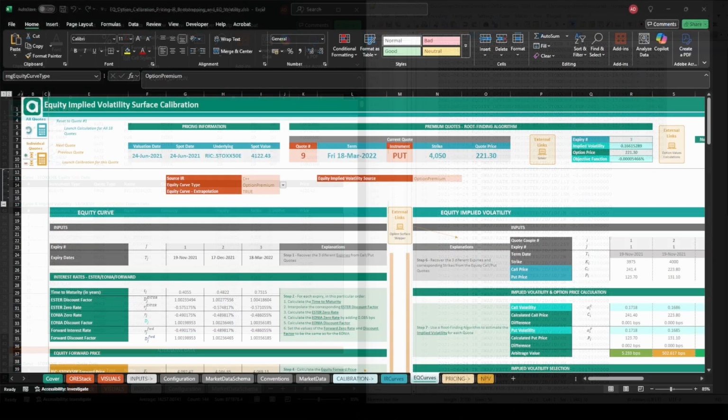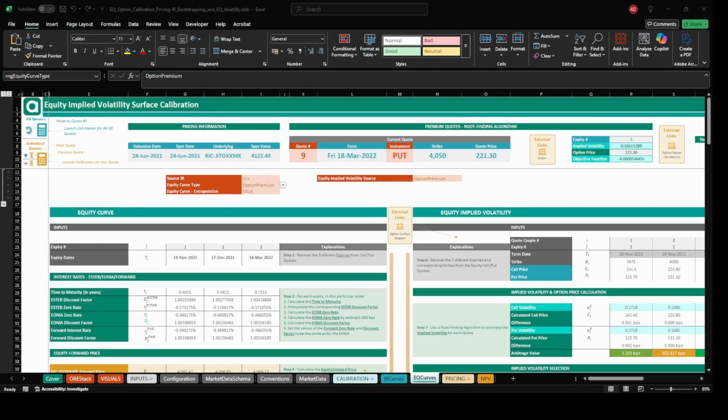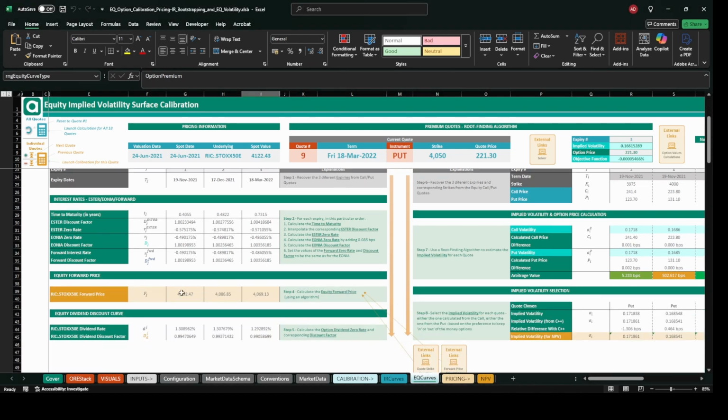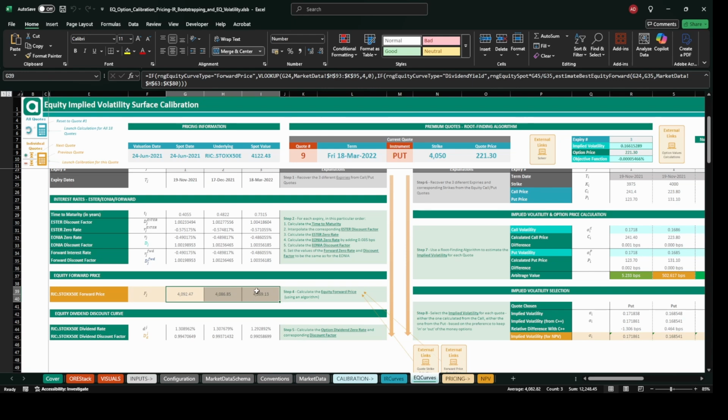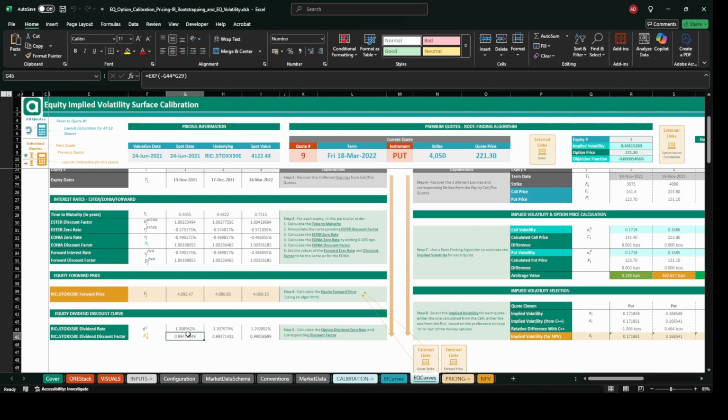Now, in order to imply the equity forward prices from these option quotes, you first set the equity curve type to option premium, and then it requires an algorithm which has been coded in VBA and which I will explain in chapter 4 of this video. But for now, I'm going to assume that we have calculated it already. In that case, it's going to be the same order of things as for the forward price case, where you calculate the dividend rate from it, and then the discount factor.